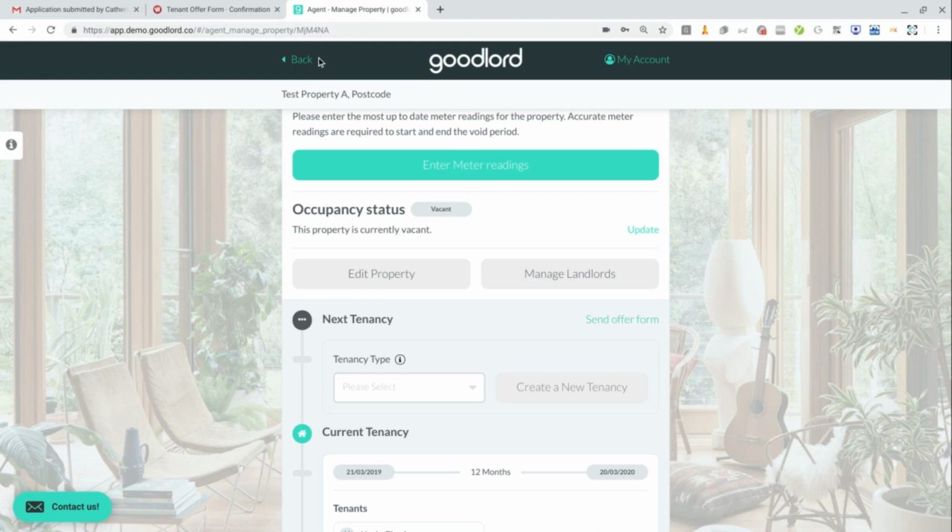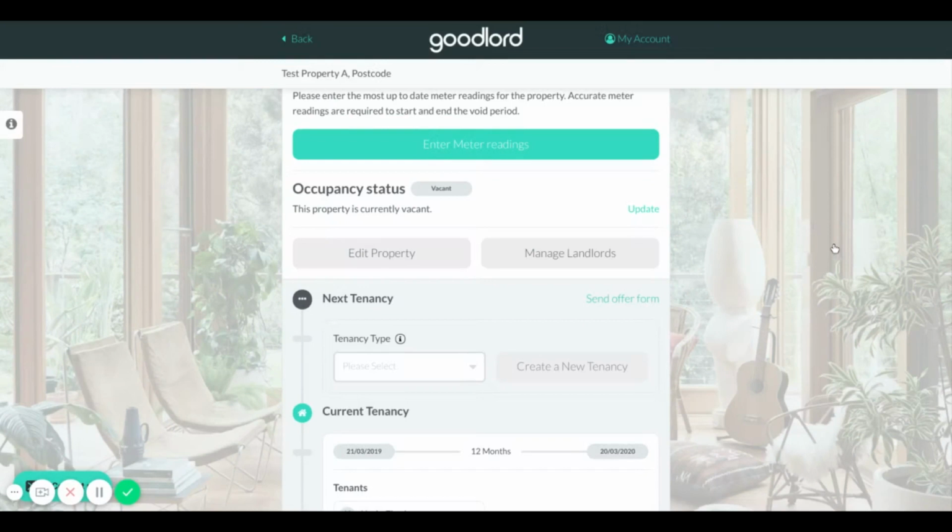Okay, so next up, we're now actually going to walk you through the updates we have made when you're creating an AST or a license on the platform. Once you have added and or searched for your property on your platform, you'll be directed to the tenancy profile page. Here, you will see the first change in creating a tenancy.